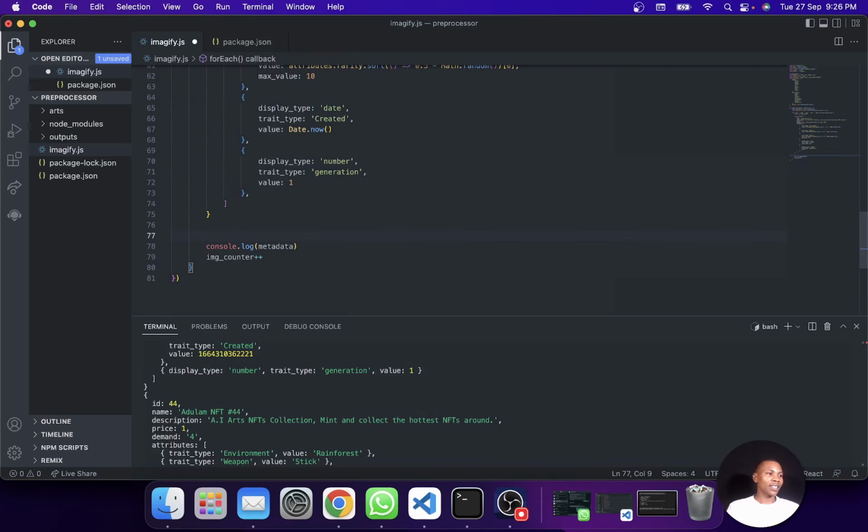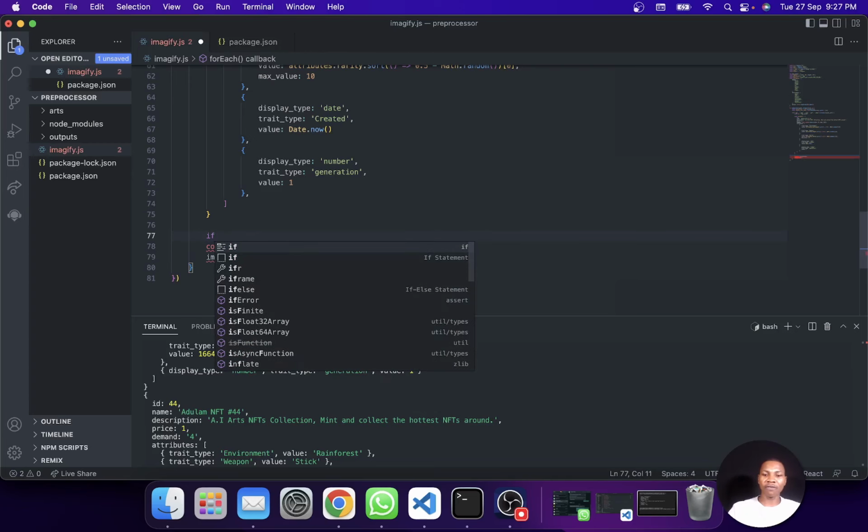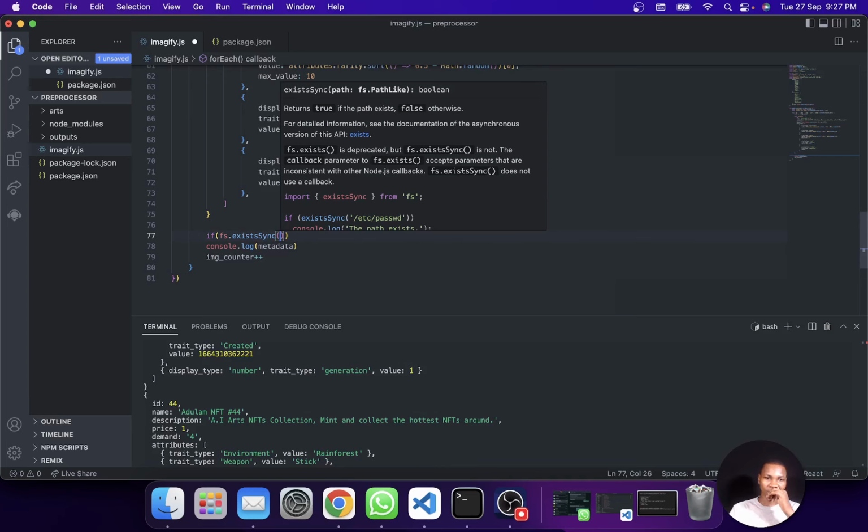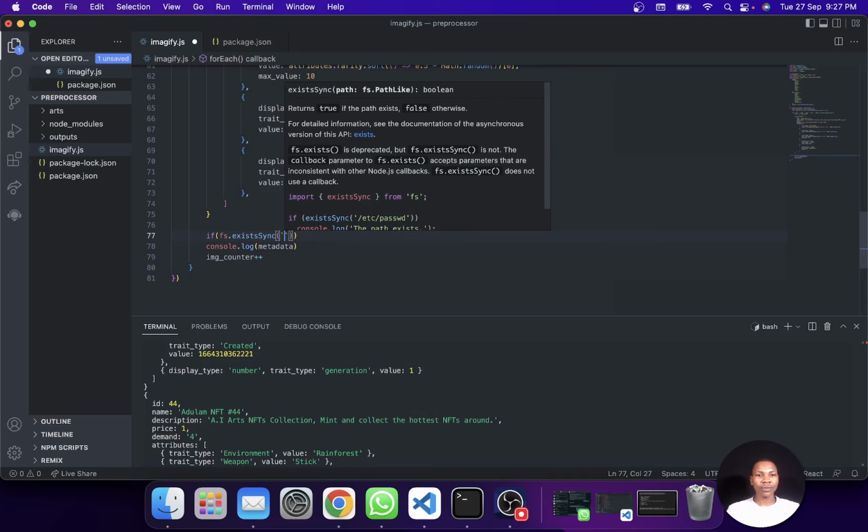So with that said, we need to enter the next step of this. The next step is actually to write this file. I want to output it inside of this output folder here. So that's what we're going to be doing next. So we want to say if condition, if the file system exists sync. So basically this is used to return true or false if a path in a particular location exists, right? So we want to say, let's use this.